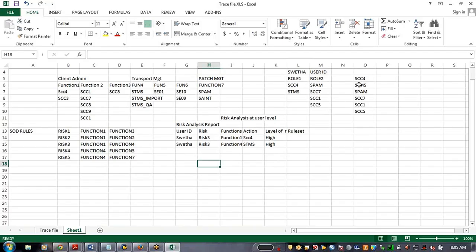Next, SCC4 is going to check with SPAM, whether these two T codes coming together create a risk or not. SCC4 is related to function 1. SPAM is related to which function in this list? SPAM, function 7. So function 1 and function 7 come together. Is there any risk in this list? Function 1 and function 7. No, right? No problem. Good. Let's move to the other one.